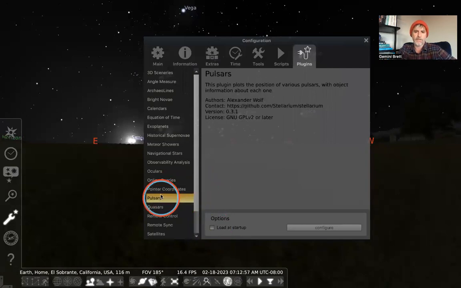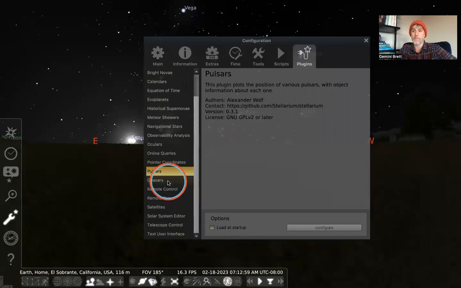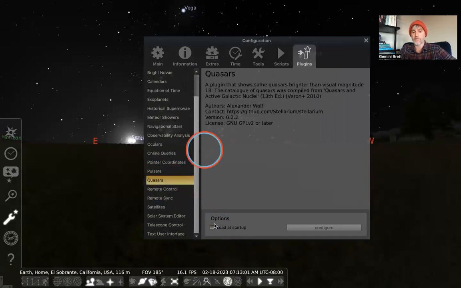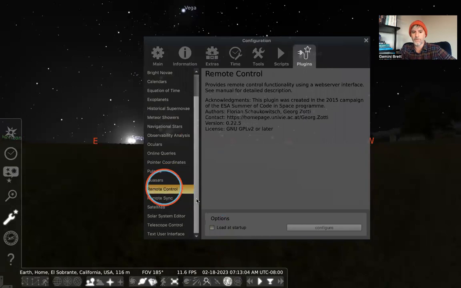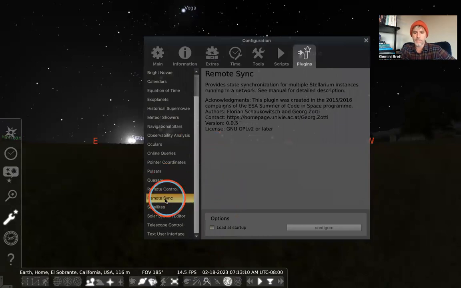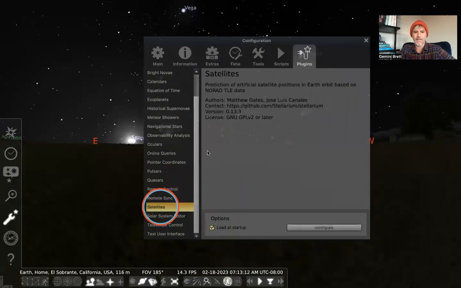Pulsars. I don't care so much. Pulsars are amazing. So are quasars. I don't need any of those things right now. Remote control, also not. That's if I'm using Stellarium as an interface with a telescope. Remote sync, same thing. Don't need it. Satellites. Bye-bye. I mean, I might be interested if I'm seeing them outside. So for like my phone app or whatever, I might use that. I don't need it here. That's going to take this thing away.